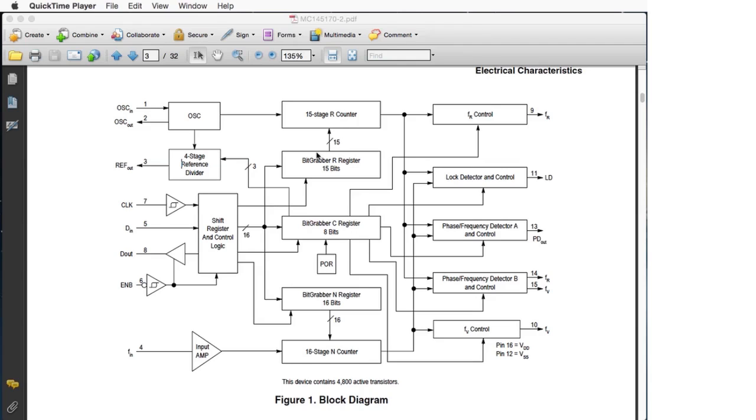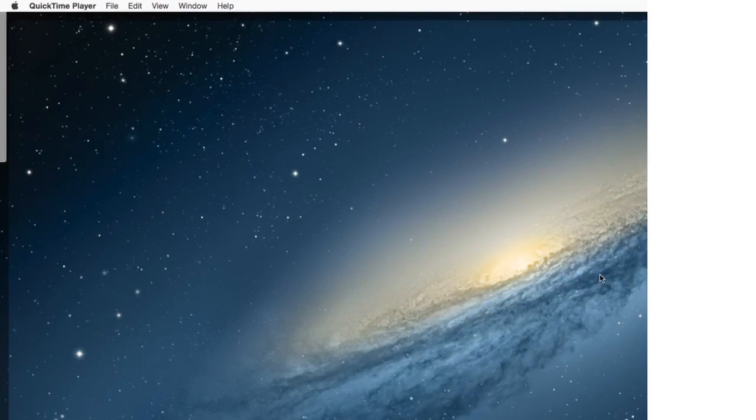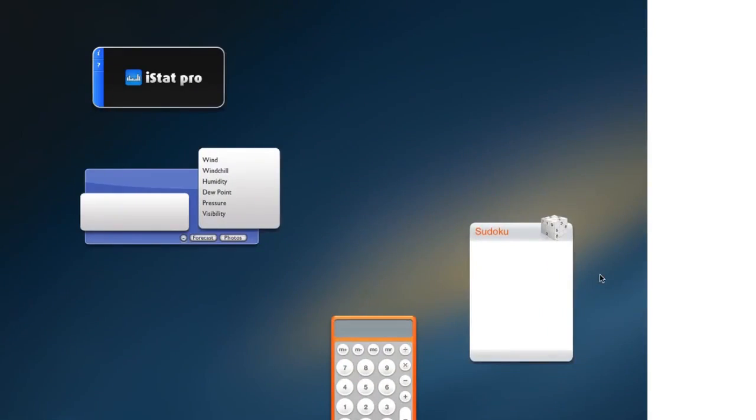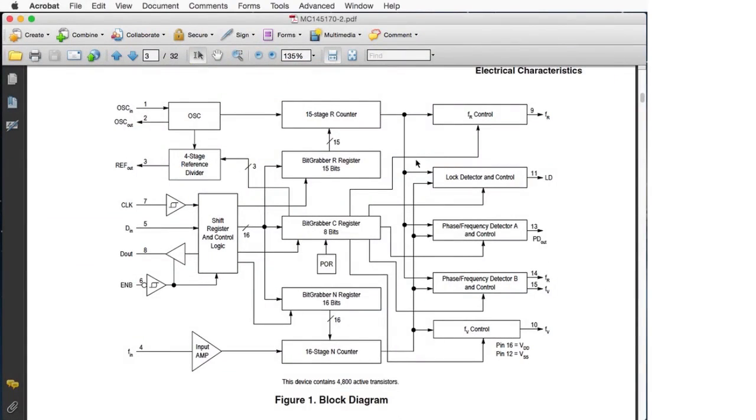I don't have a calculator I can pull up, actually. I probably should do. Let's have a look. Can I do that? No, I can't. Anyway, if you divide 10.240 megahertz by 1024, it gives you 10 kilohertz, which is the reference it's using.